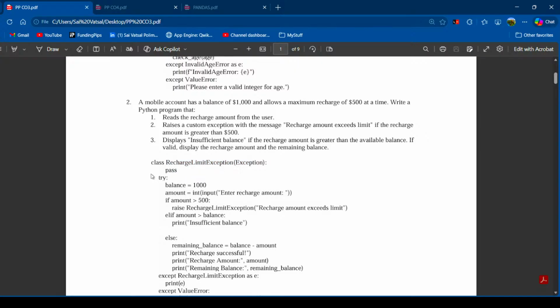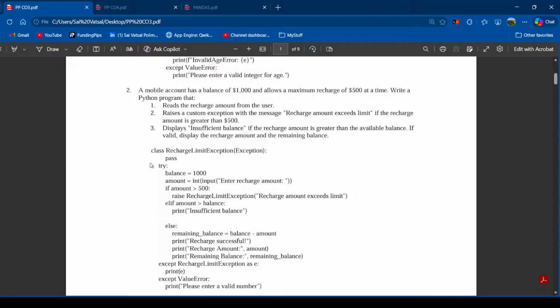We should not use any if statements here. So we use a try except block. First we set the balance as 1,000. So amount equals int input, and we have to enter the input here. We should not use any print statement here. After that, we have to use the first condition.